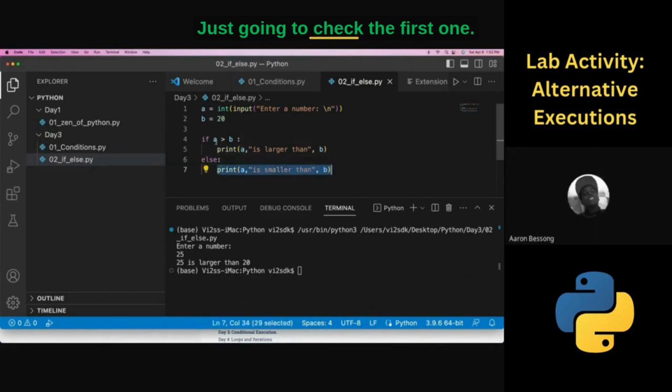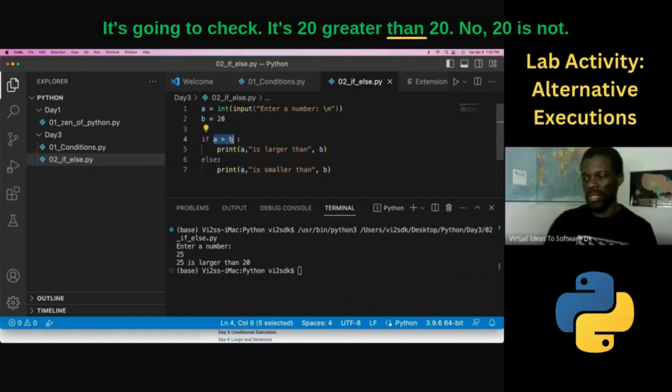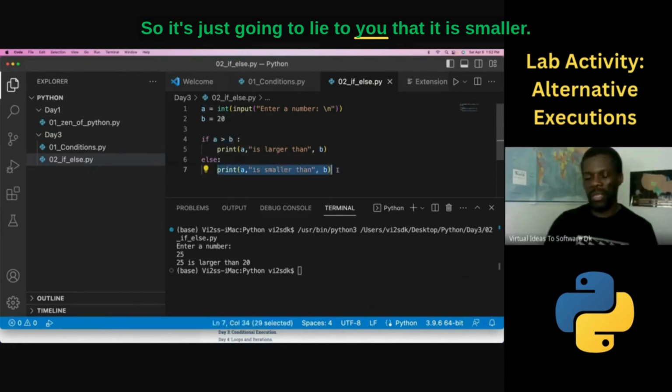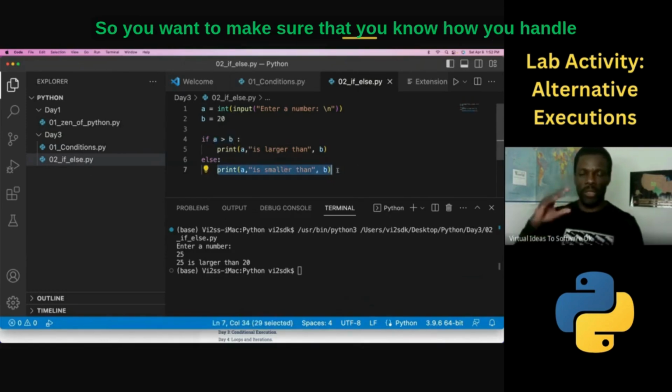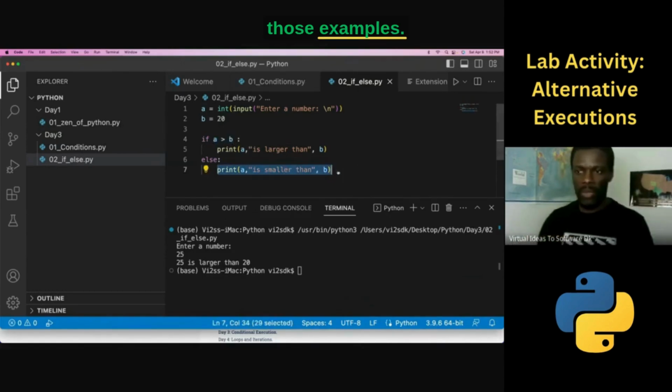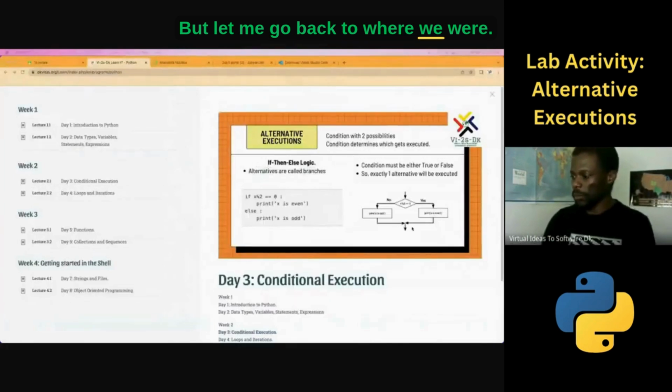Because I'm just going to check the first one. It's going to check is 20 greater than 20? No, 20 is not. So it's just going to lie to you that it is smaller. So you want to make sure that you know how you handle those examples. But let me go back to where we were.